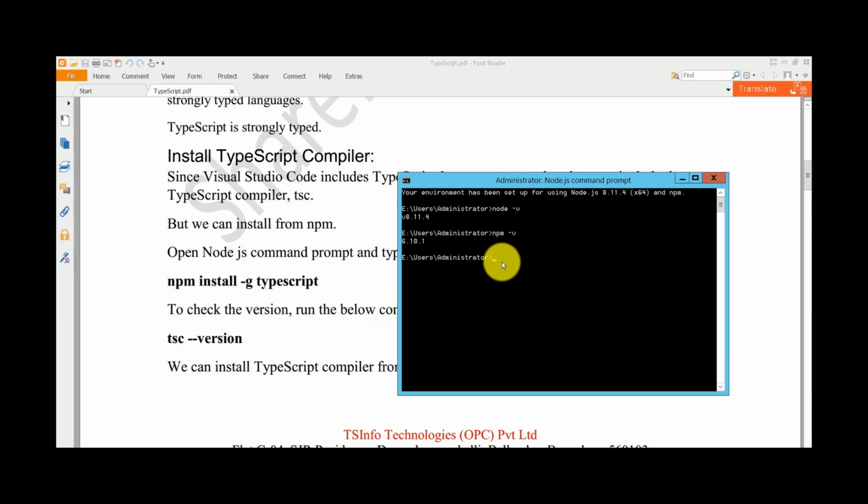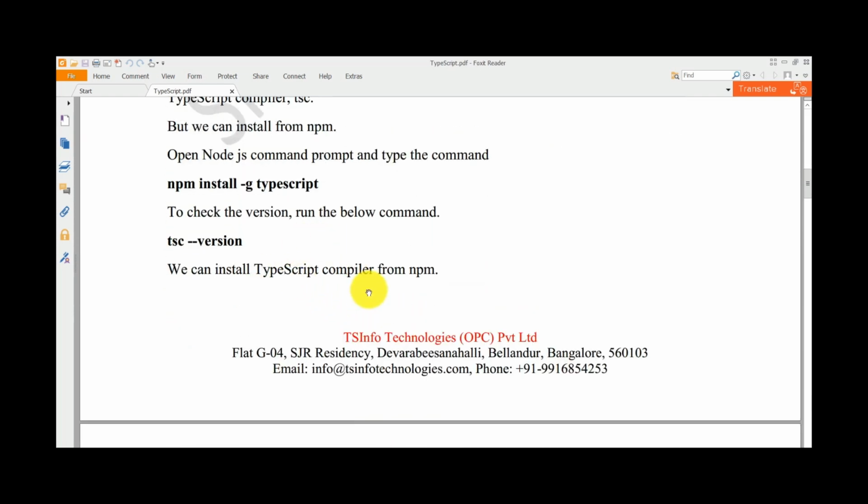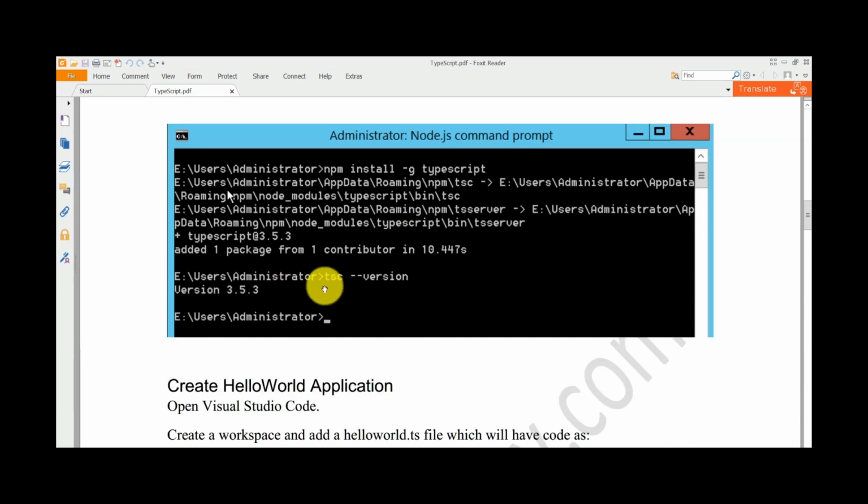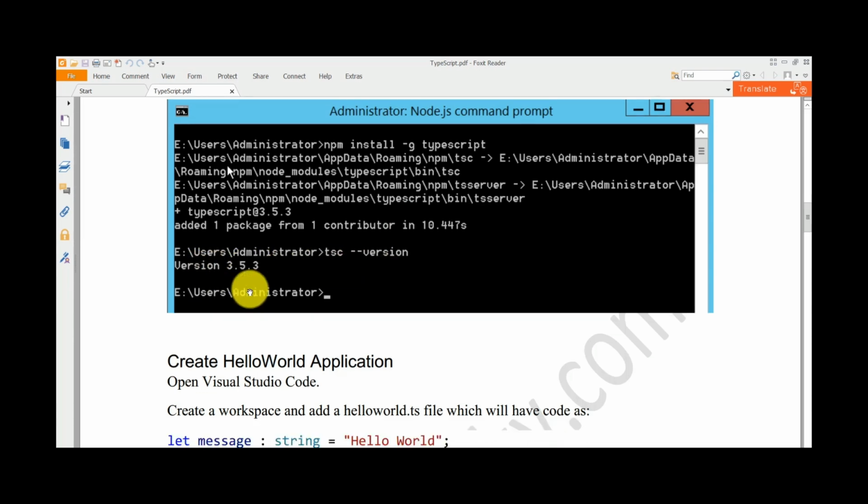For example, here I will say tsc --version. You can see here I put it, and it will show me the version is 3.5.3. It is already installed on that. So this is how we can install our TypeScript compiler from npm. Previously it was not installed, so I ran this command npm install -g TypeScript, and you can see here it added something, and finally if I check the version, then I will be able to see this is my TypeScript version.